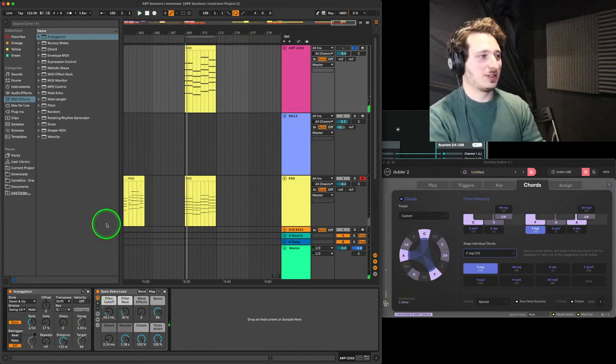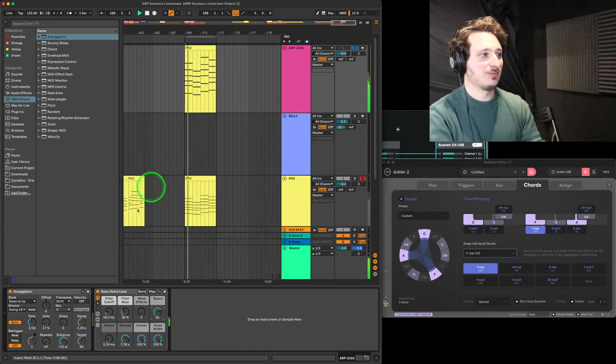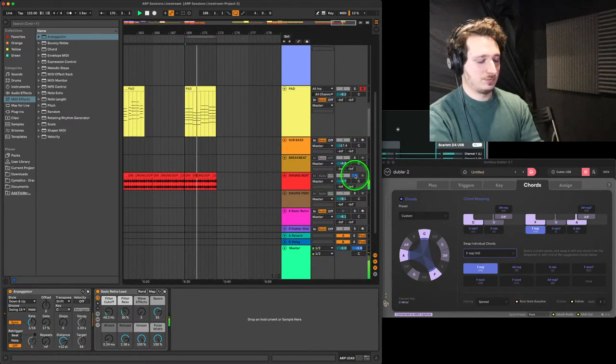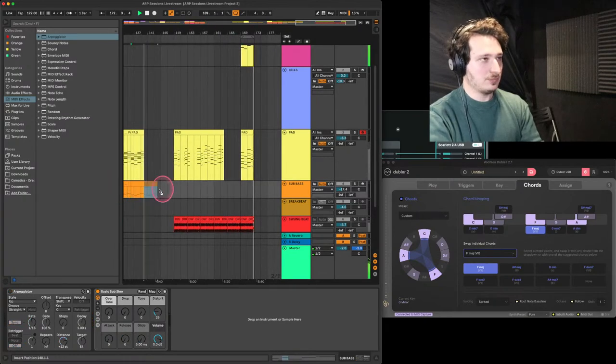A trick with arps is when there's a reverb or space control here, you can really increase the space and lower the cutoff, and then it starts to create this ambience. So for example, take our bass as well.